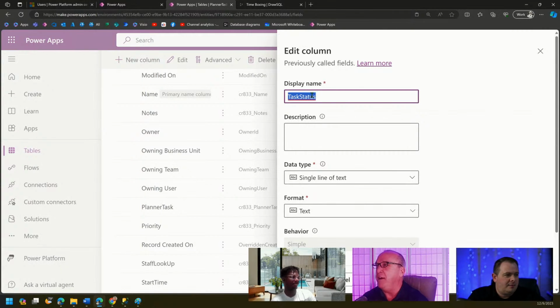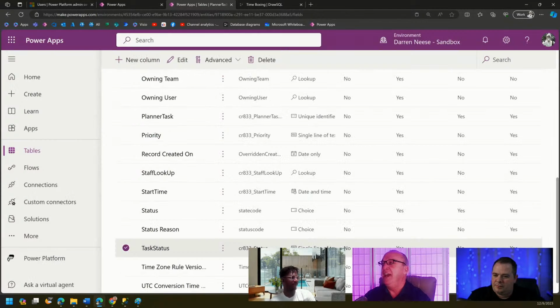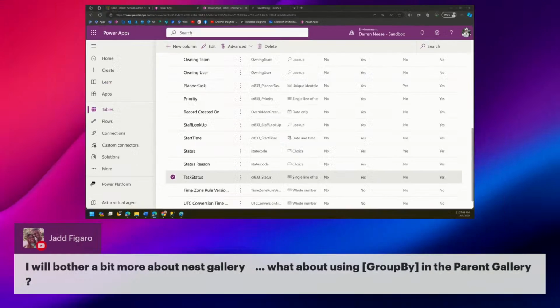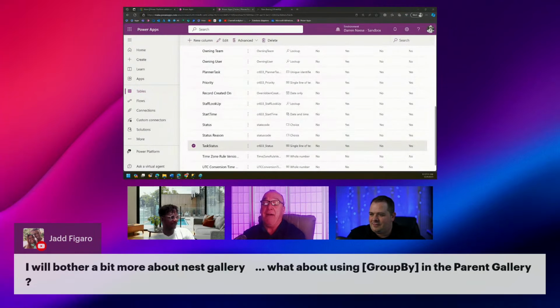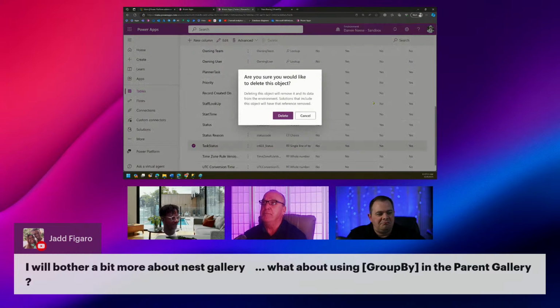So now Jad Figueroa just brings up another thing. He says, I will bother a bit more about the nested gallery. That's fine. This is what this is about. What about using group by in the parent gallery? That would be a way of doing things. You could do it that way. Yeah. Group and ungroup.